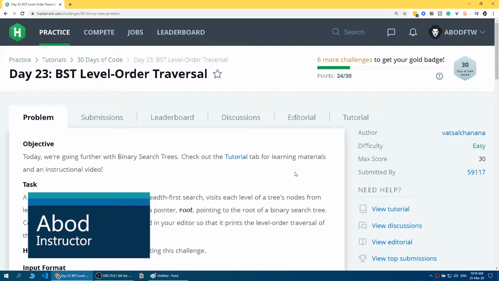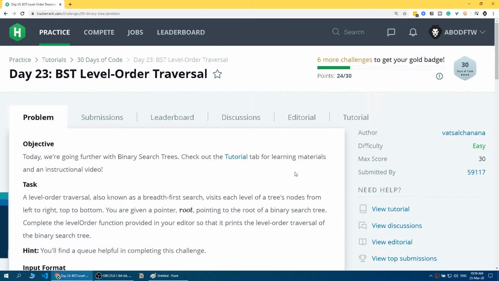And here we are with day 23 of 30 days of code. In today's video we are going to solve binary search tree level order traversal. What's this about and how we're going to solve it? That's what we're going to find out in this video.